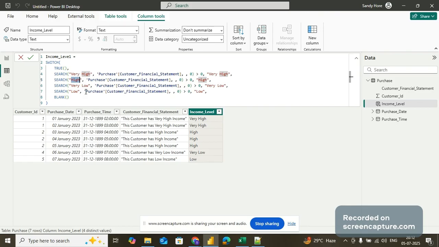If it did not find very high, then it will look for only high. The same thing applies: if it did not find high, it will search for very low, then it will go for low. And if all four things are not found, when it comes to this point and low is also not present, it will not throw anything, it will return blank. Blank will be printed. So in this way you can achieve this.